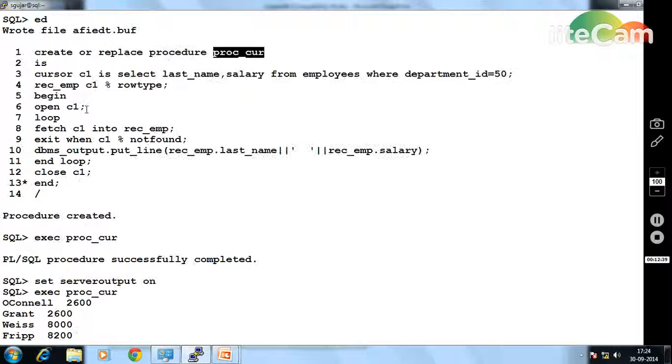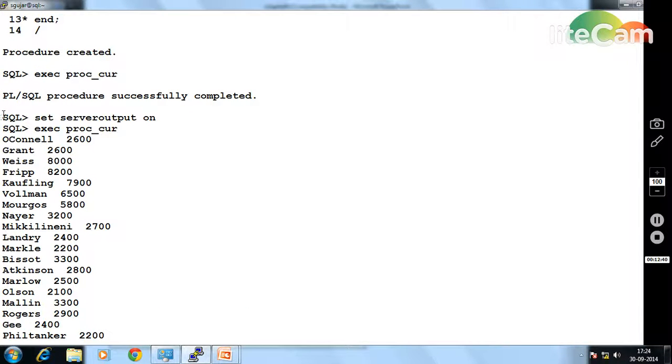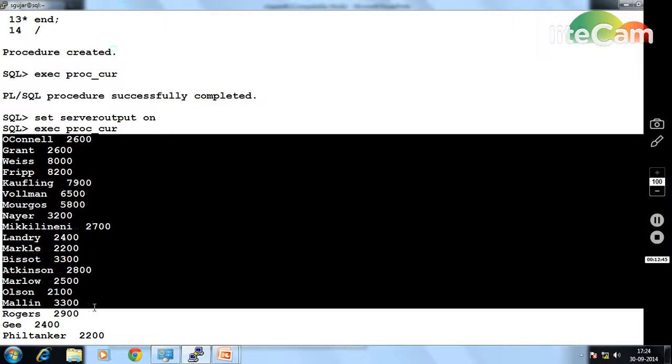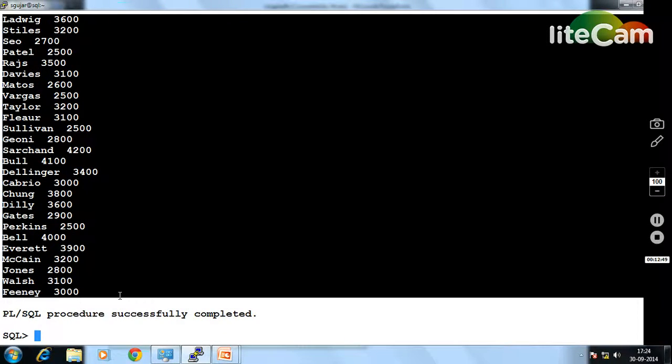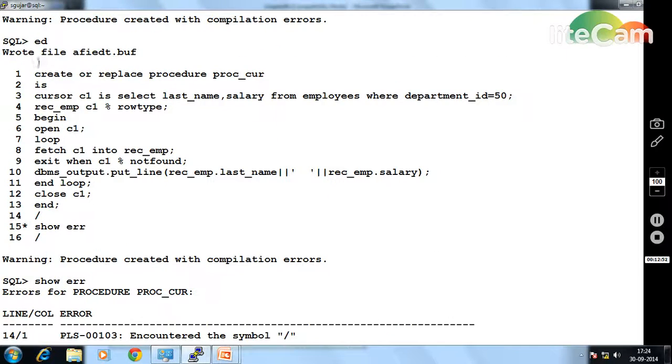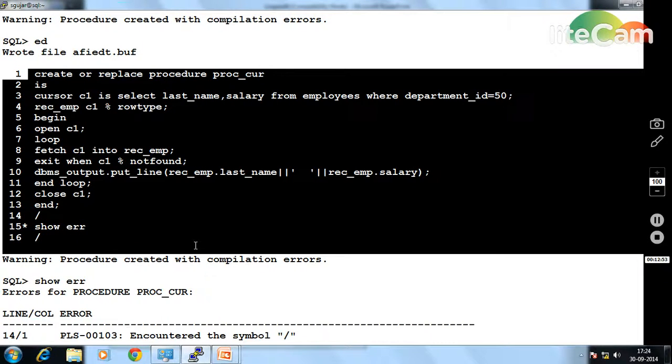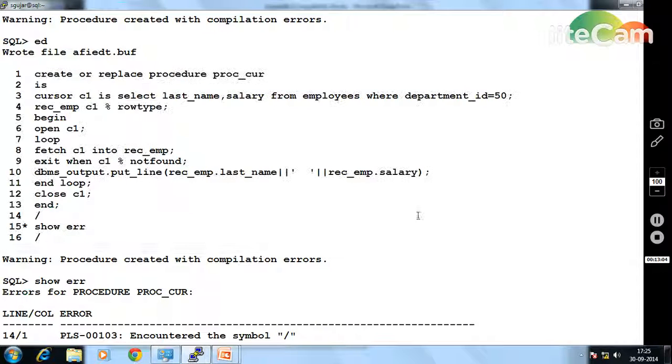Now see, these are the data which were fetched by your cursor and stored into your record. So this is a simple example of your cursor. This is the declaration part of your cursor. This is open, how we fetch it, how we exit, and how we close it. Okay, thank you.